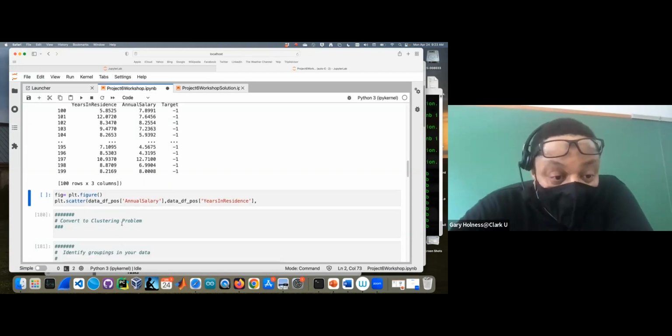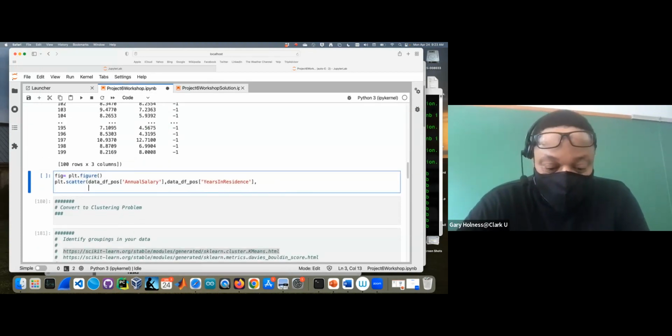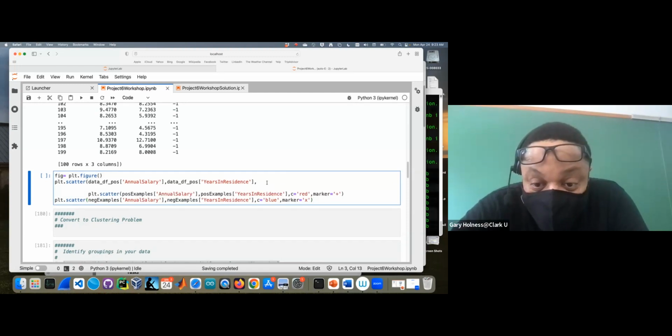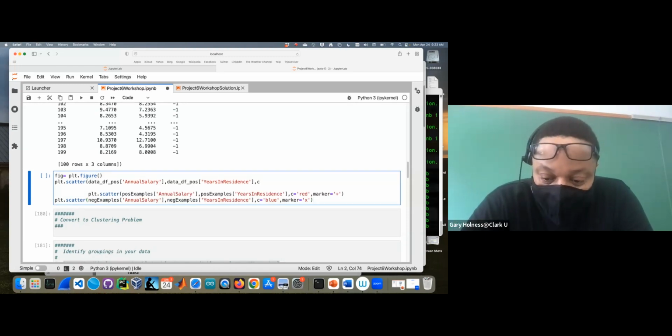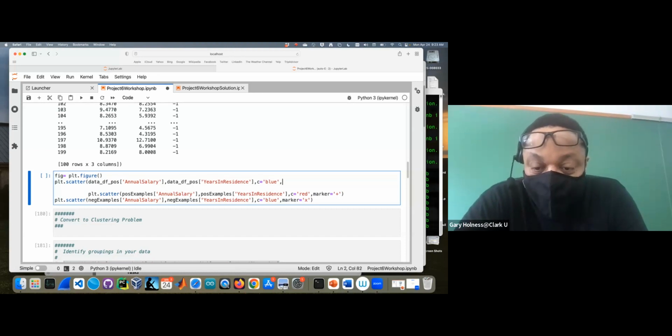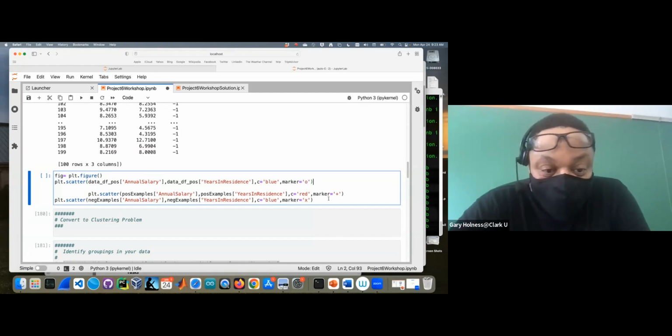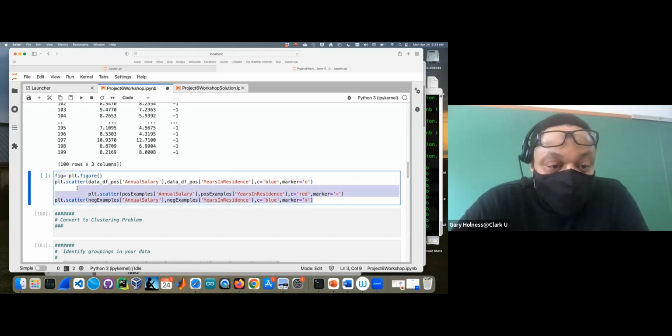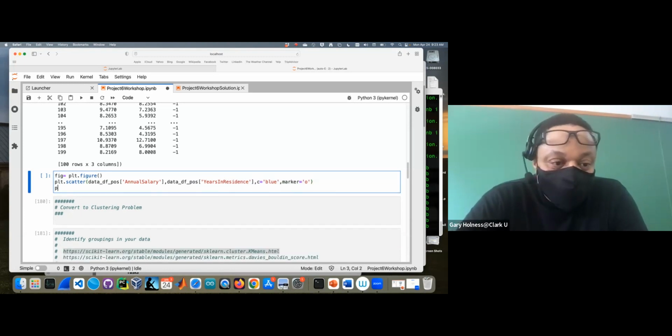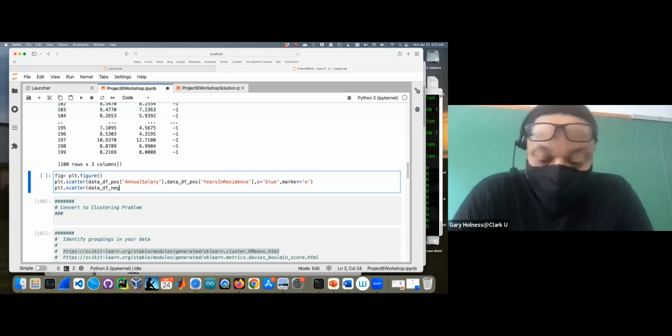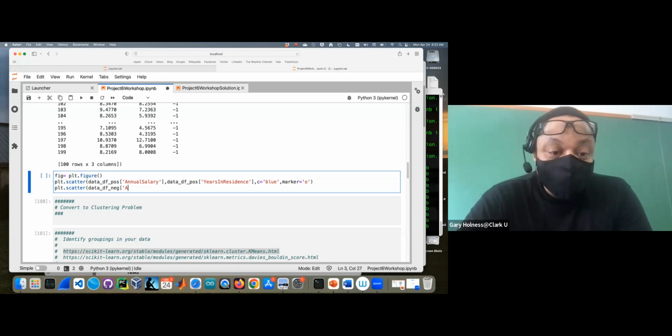All right. So we're gonna do our scatter plot. Just that to remind myself. C equals blue, marker. I forgot what's C and marker. Marker equals, let's just make it, I don't know, little o, just to be a little bit different. Okay. So then let's do the same thing for the negative examples. Scatter data DF negative, annual salary versus years in residence.